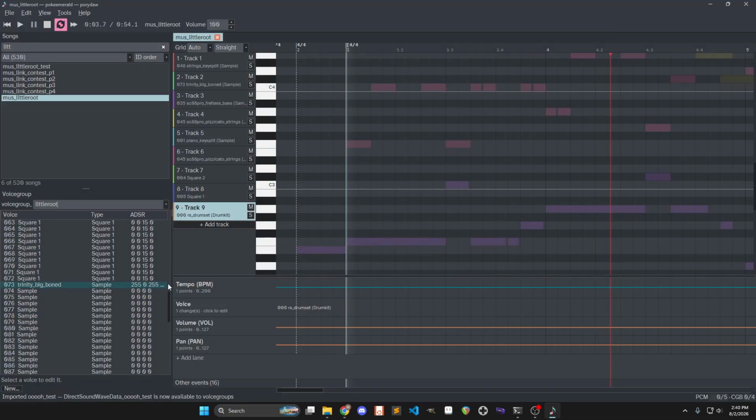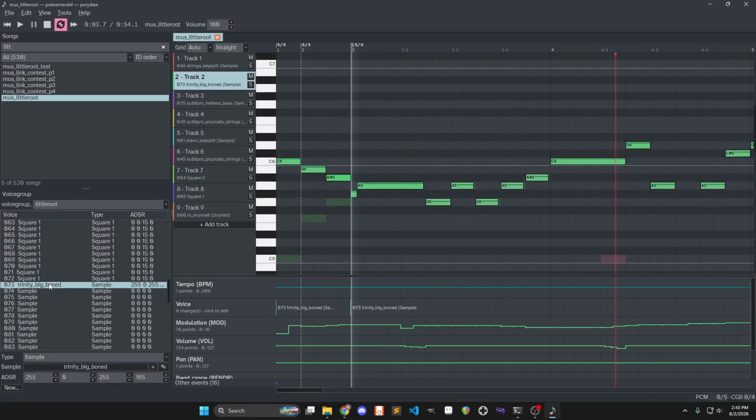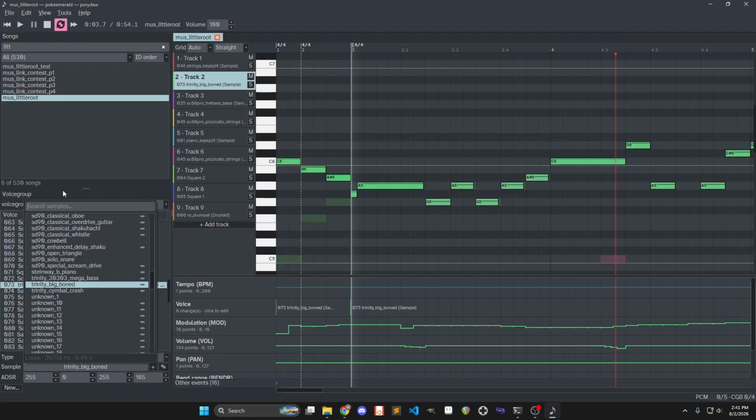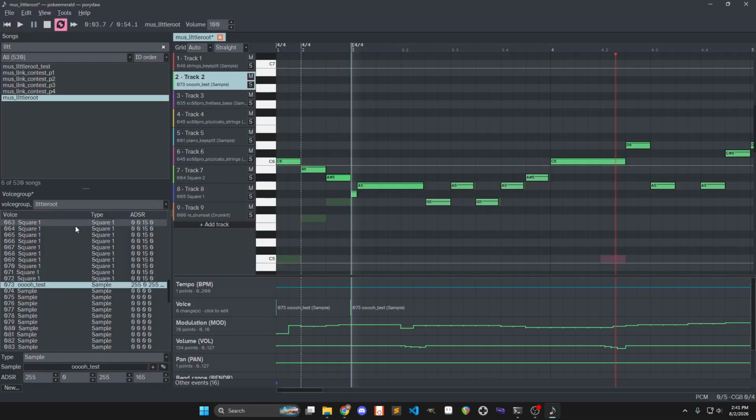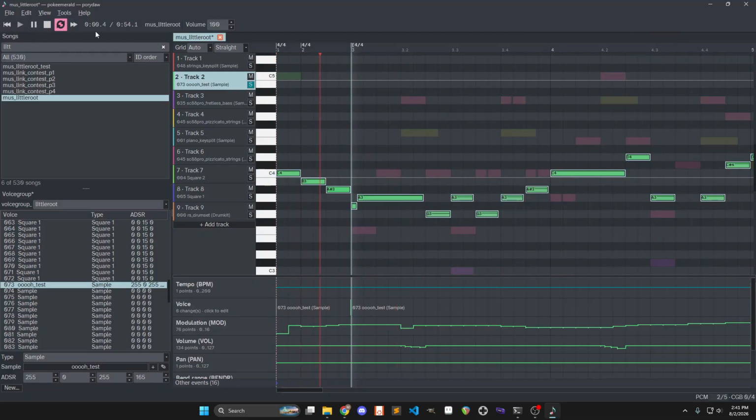Cool, so I now have a sample called ooh test. Let's change the melody on track 1 to use that sample. All right, where's ooh test? There it is. It's very high, so maybe I'll just put it down an octave. Another octave. Maybe put the volume way up.